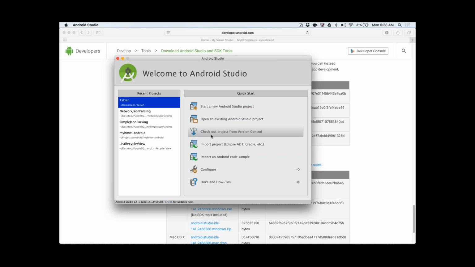You can check out the project from the version control. In case you are working in a team environment, during the course I would also explain what is meant by working in a team environment. But basically you can check out the project from the version control. You can import a project from Eclipse.